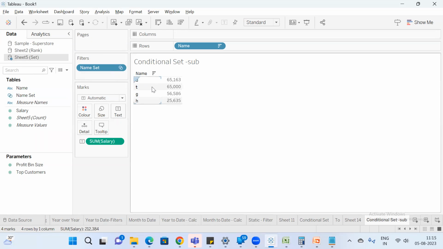So you can see that person got added into the list. So this way Tableau, or the set, automatically identifies and adds into that particular set.